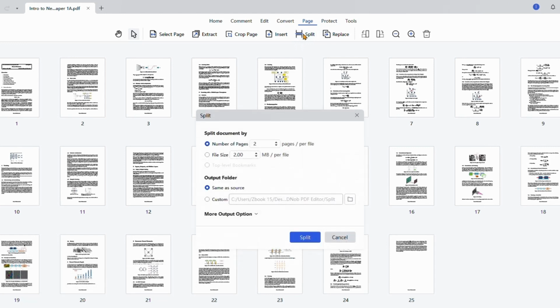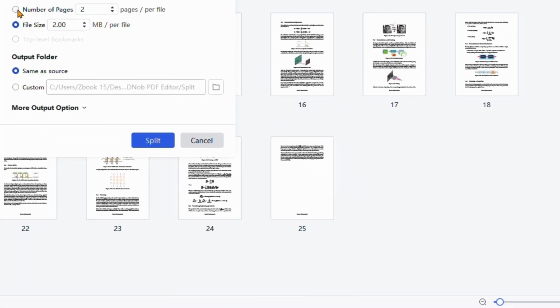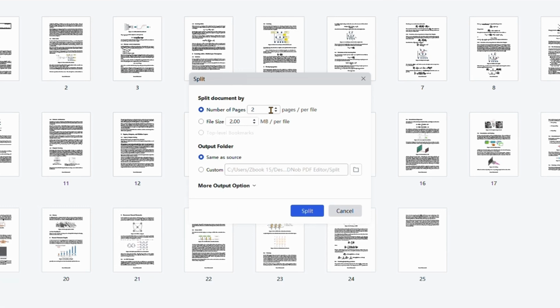To split, I'd simply click on Split, and in this submenu, I can split the document either by the number of pages or based on file size. For instance, this is a 25-page document. I'm going to choose Split by Pages. I'll specify 5 pages per file and keep the output folder the same as the source document.